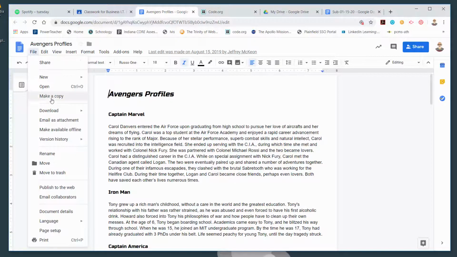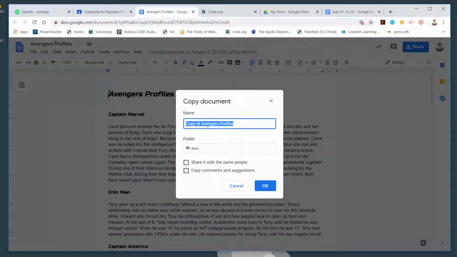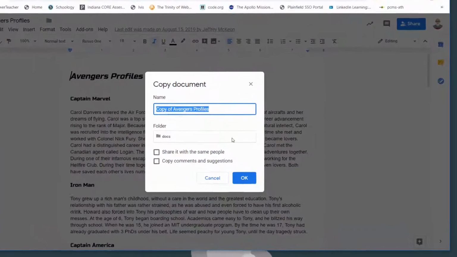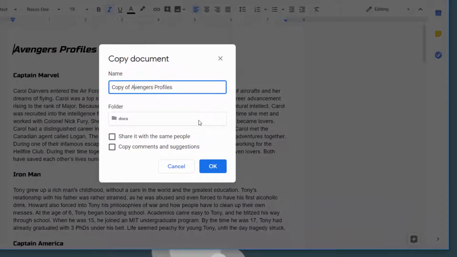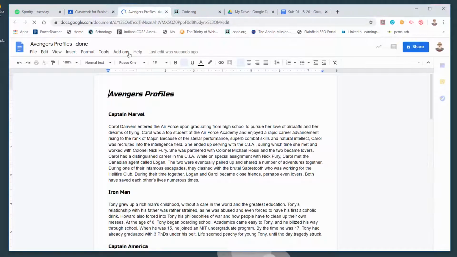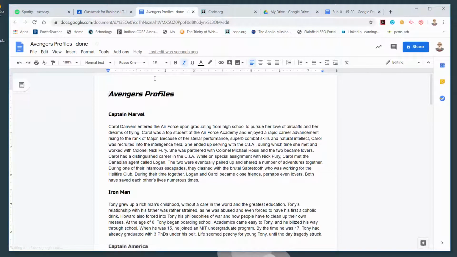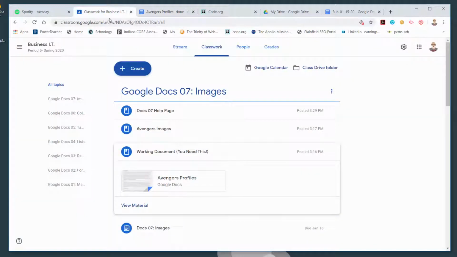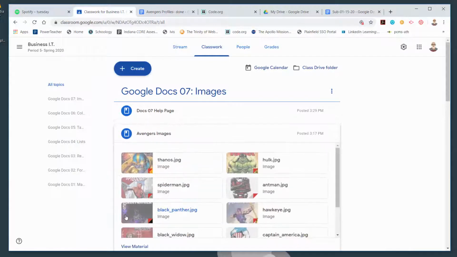You are going to need to make a copy, all right? So I'll say Avenger Profiles. I'm going to get in there and edit the name of that just a bit. Avenger Profiles, and I'm just going to add the word done. I just like to change the name so I know for sure that this is the one that I did the work on, all right? So I'm going to say Avenger Profiles done, boom, and I'll go ahead and save that. While that's making a copy, I'm going to close the old one that I had open there. All right, so I have my copy. Yay. All right. Now, back here on Google Classroom, you're going to need these images.